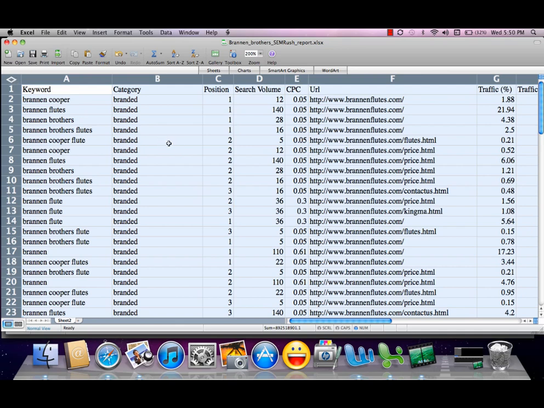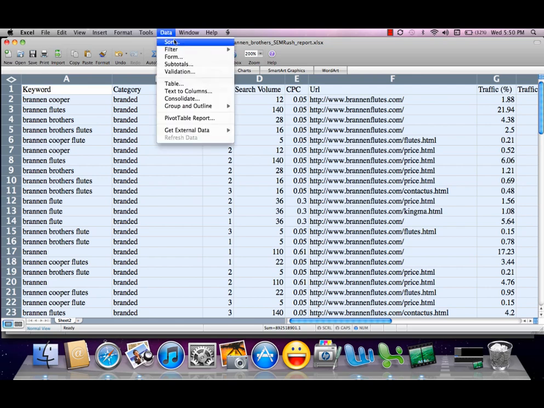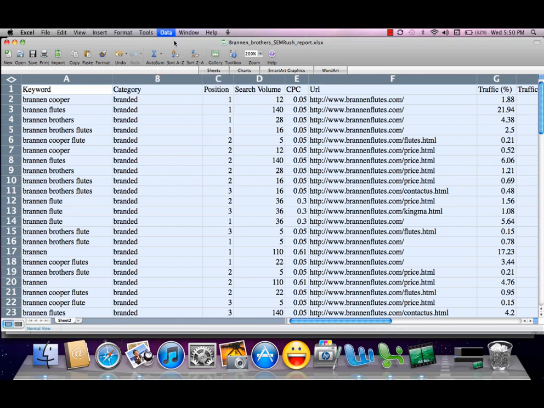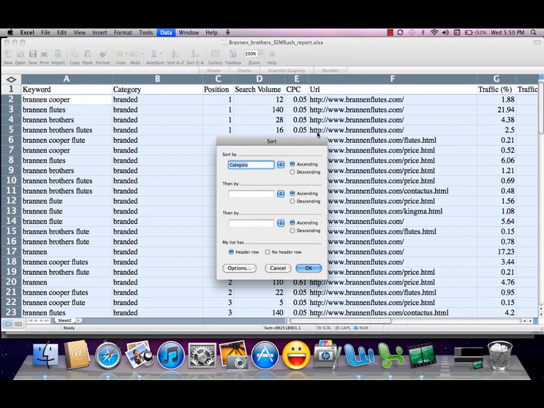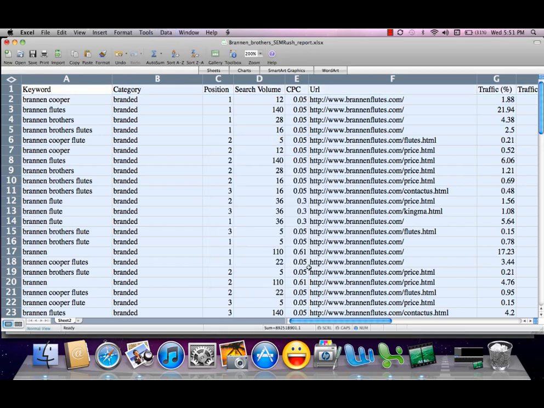That's going to highlight your whole spreadsheet, and then go up to the top navigation menu, click on Data, click on Sort, and then you're going to get a pop-up box that allows you to sort by these various columns. Select Category from the drop-down menu there, and Ascending is default checked, so just leave that selected and go down to the bottom and click OK.